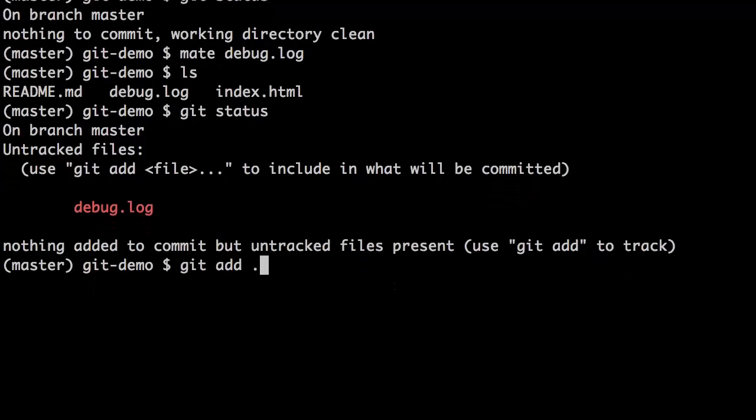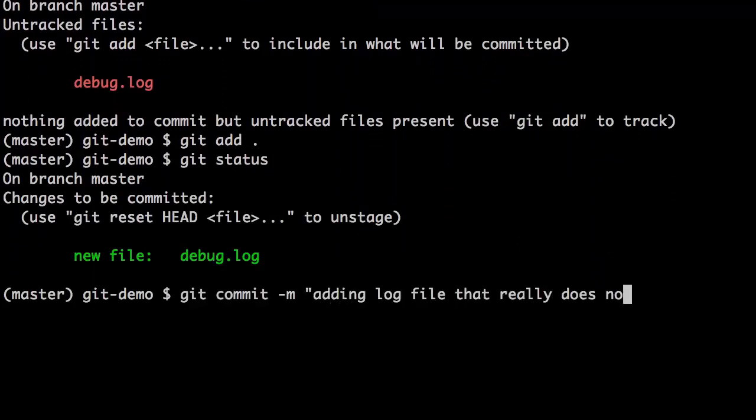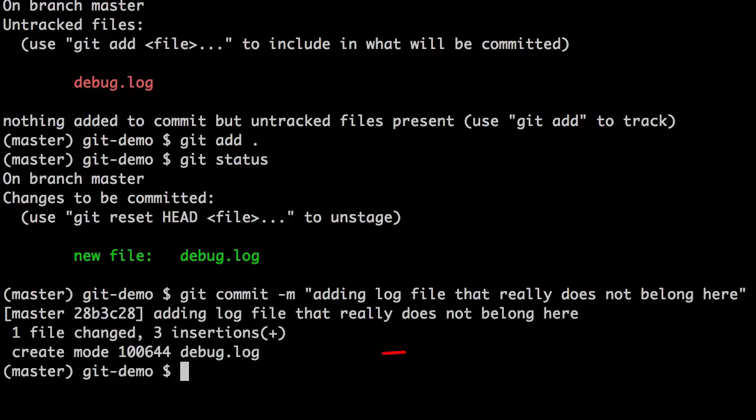I'm going to add. If I do git status, Git shows us that we have our new file. And now I'm going to do a git commit. So I've added the log file to our Git repository. Obviously, this isn't something you would want to do on purpose, but it might be something that would happen accidentally as you add files to the Git staging area and then inadvertently commit them to the Git repository.